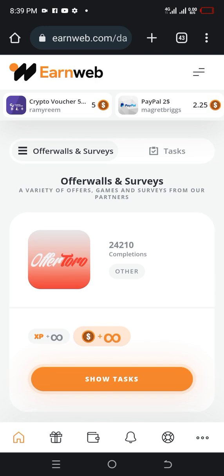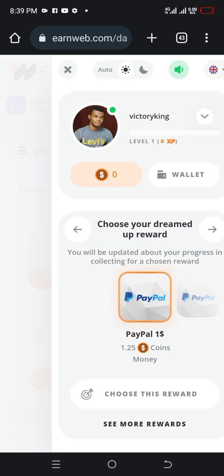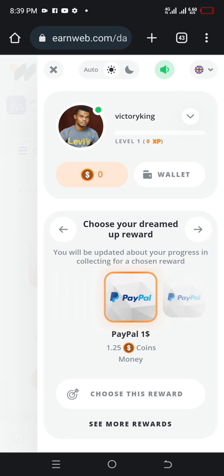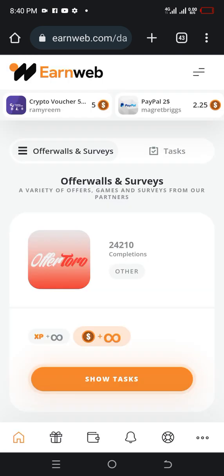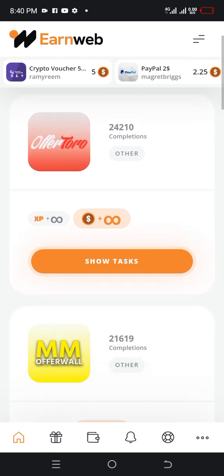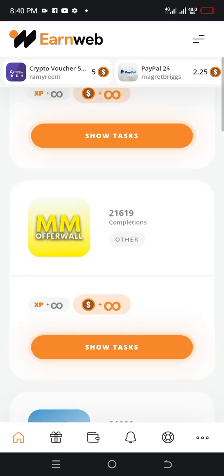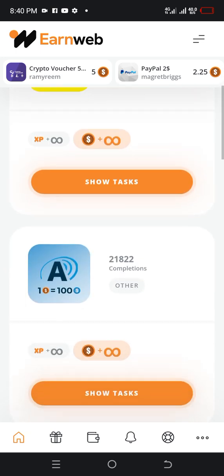All you just need to do is make sure you sign up. Click on sign up. You can see I have my account already, and I just signed up on this account, and my wallet balance is currently 0. The cash out modes of this website are through PayPal and also crypto wallets. So this is the website. Let's scroll down and see.